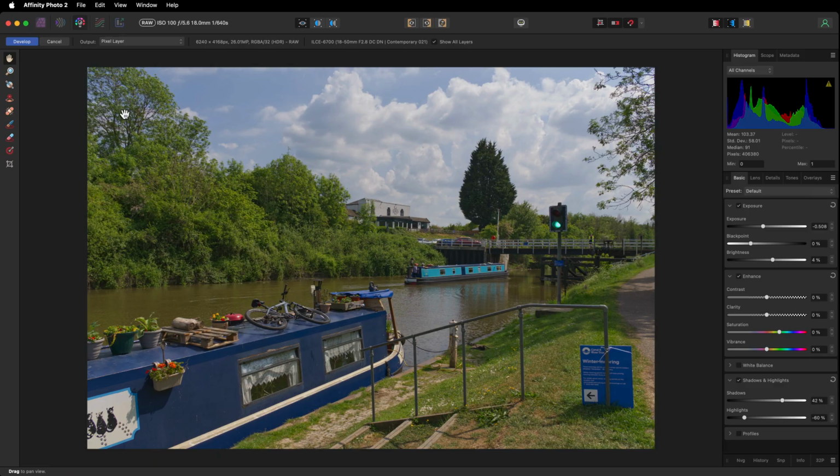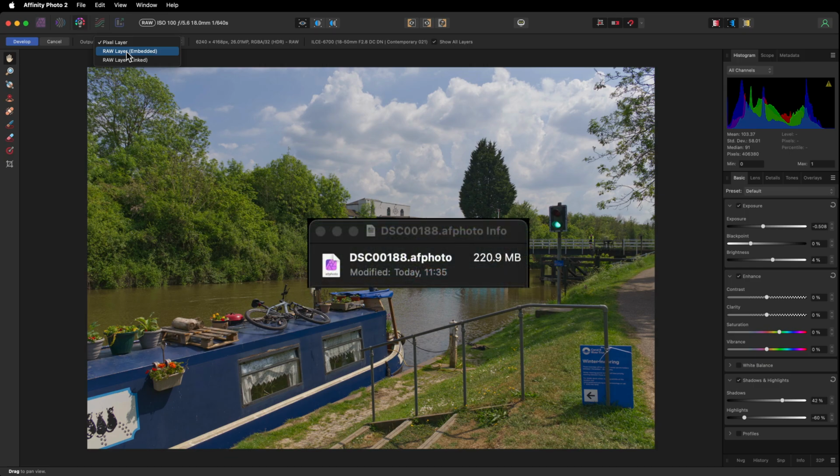So what we're now going to do is we're going to take this to the photo persona. But first of all, make sure you've got the hand tool, output, pixel layer. We need to change this to either raw layer embedded or raw layer linked. The raw layer embedded is going to take the original raw file. It's going to add all the information that we've done here into that raw file. It's going to take all the information we do in the photo persona, the adjustment layers, anything else we do to it, and it's going to store it in that one file.